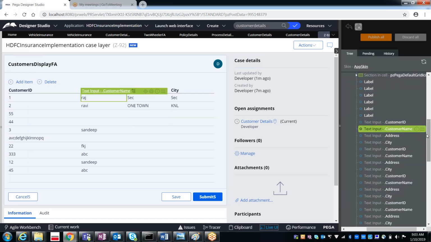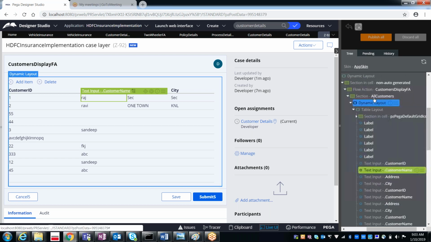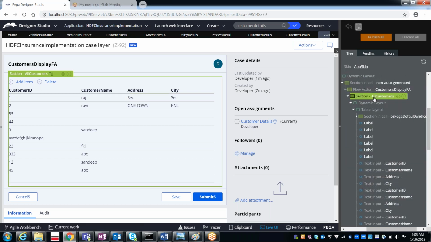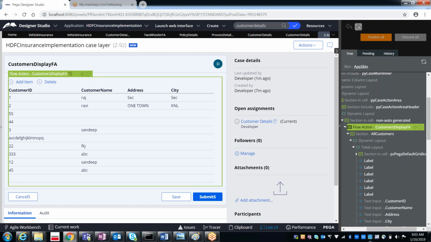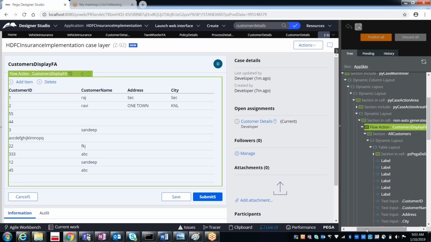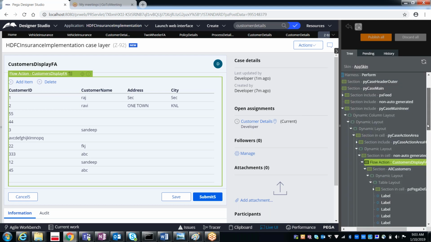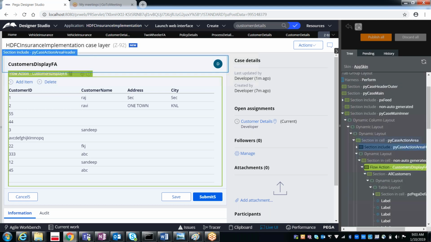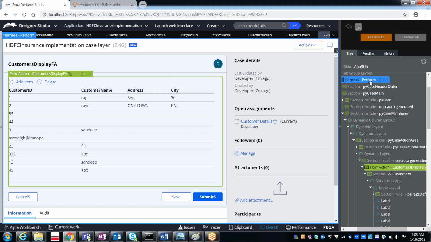These all are the properties, under the all customers section which we created, and that is under the customer details flow action which we created. If you scroll up, you can see the harness name; the flow action is under this section. So once you come out of the tabbed screen flow, it is displaying the perform harness.